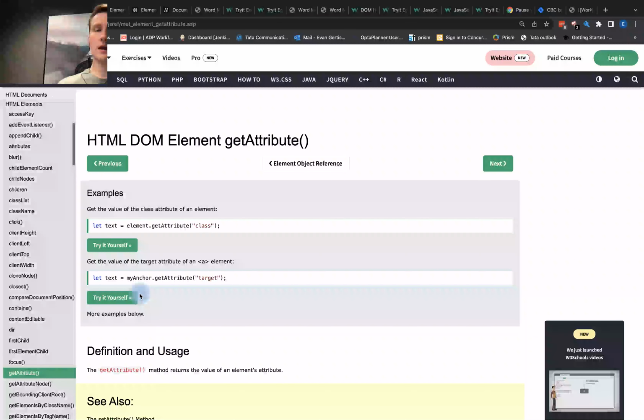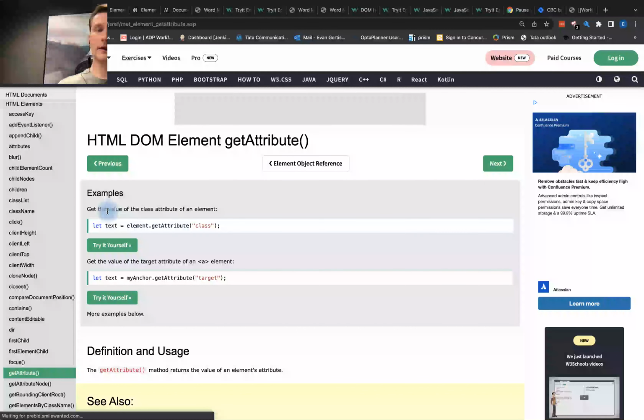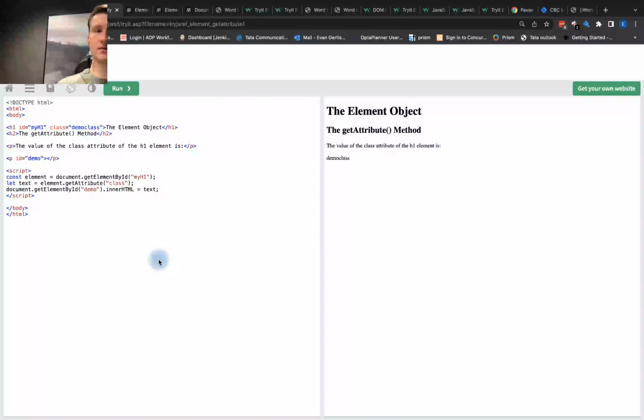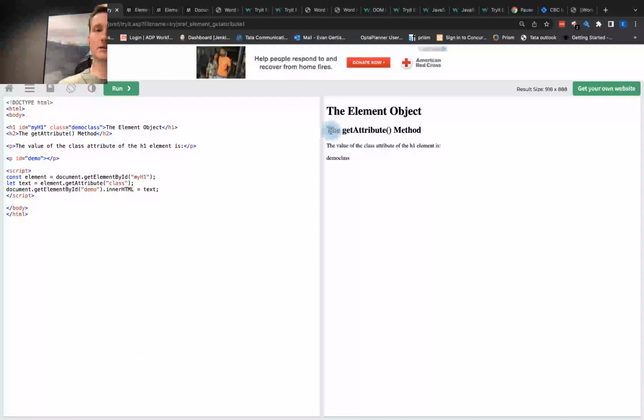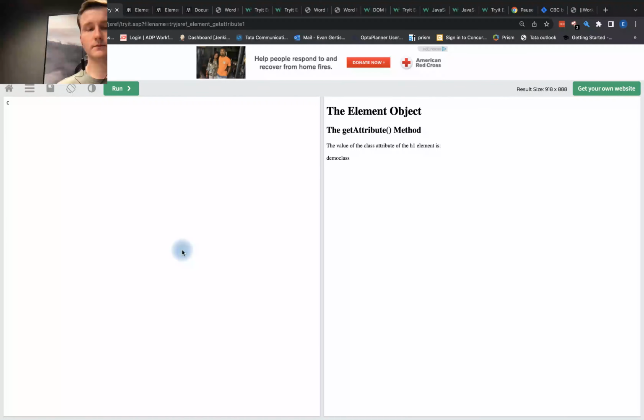Then we have get attribute. So the HTML DOM element getAttribute, right? You can get the value of the class attribute of an element. So we can run this, and this example allows us to get the attribute from this element. So here we have document.getElementById, my h1, and then we have element.getAttribute class. So here we're looking for the attribute class, which is going to have the value of demo class, and we can set the text.